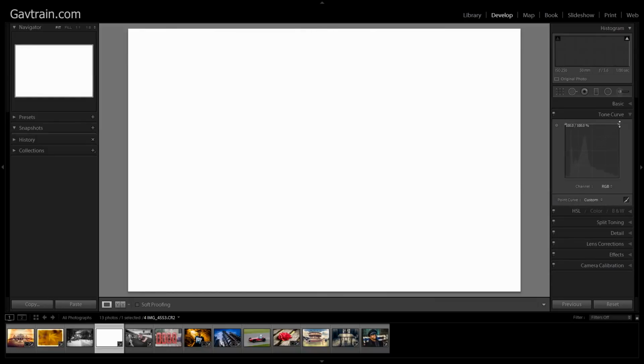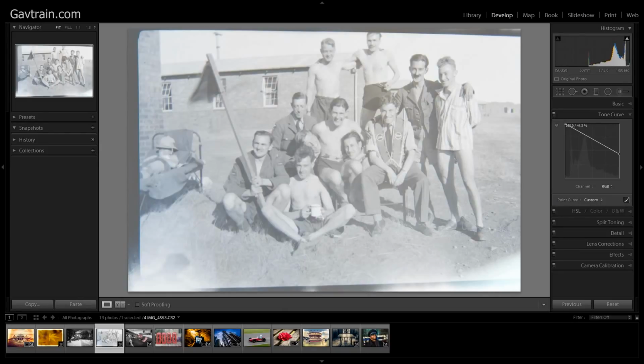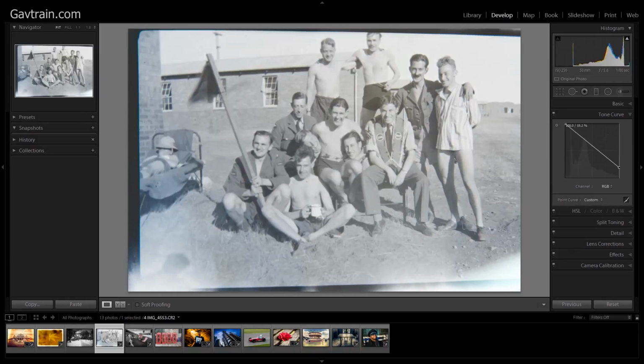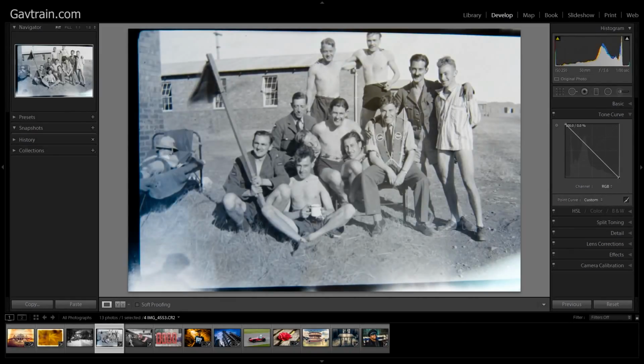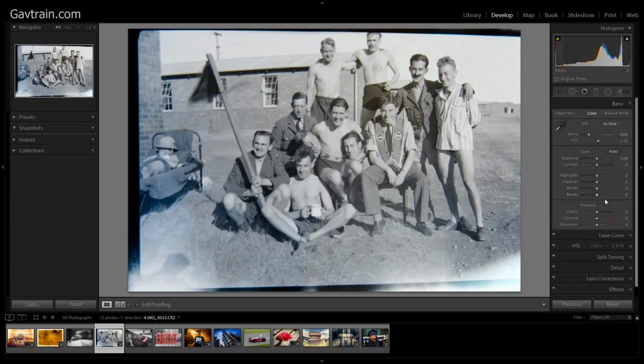Now I'm going to come over to the other side, the top right corner, find the little circle there and drag that down and down and down, and you start to return this from a negative back into a positive, just like that. And there it is. There is a very quick way of turning a negative into a positive. All I need to do is jump over to the basic tab here.